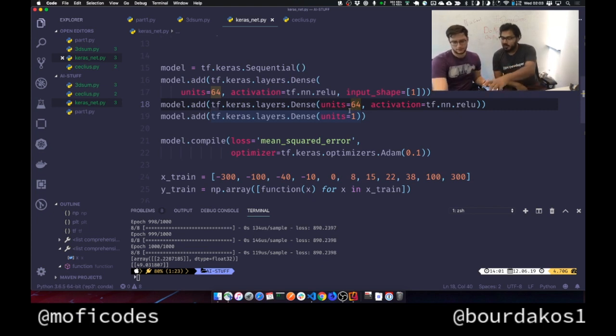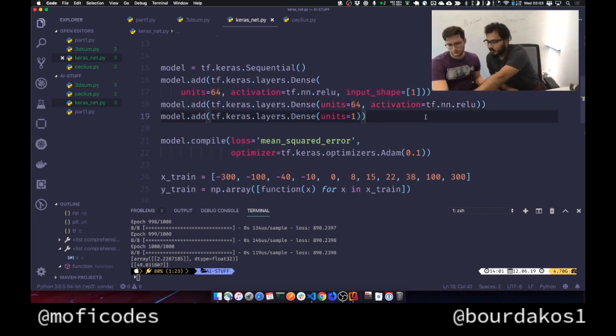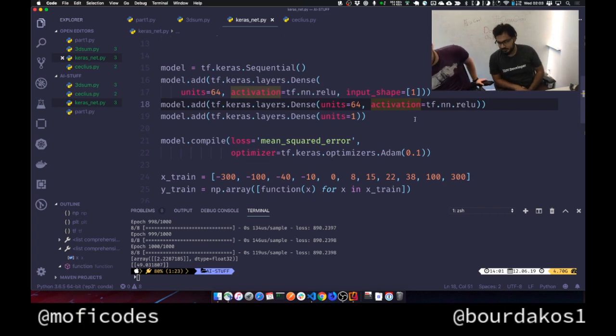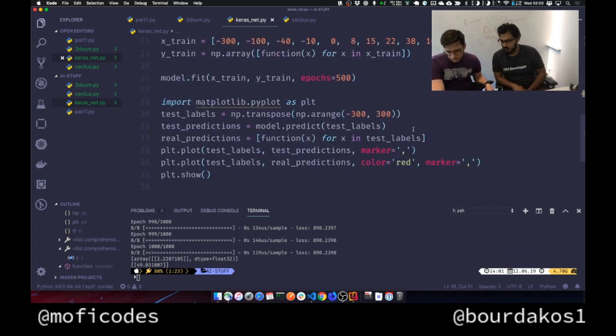And both of them have the ReLU. I don't know what the activation means, but I'm guessing that's the added function. The non-linearity or activation, yeah, that's getting applied to the nodes. We're training for 500 epochs, and then right here we're printing the expected function output and what the model is giving us for all those values.